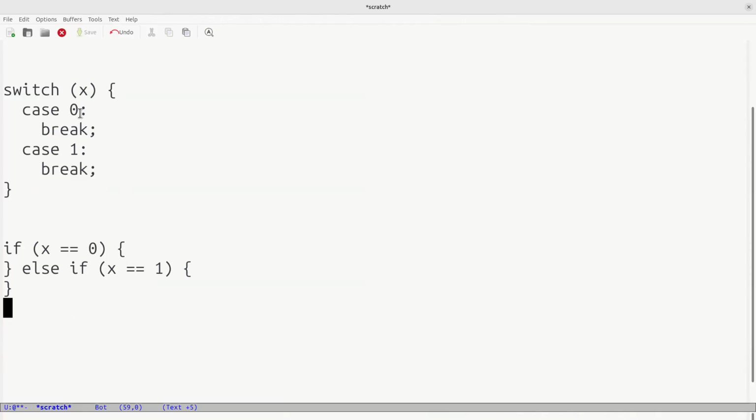But I think for efficiency, most compilers will translate this to a lookup table, and then index into it. Because in C, these cases have to be integer constants, basically. So they have to be computable at compile time for this optimization. But yeah, it's a good question.